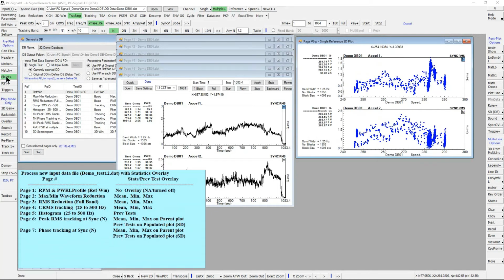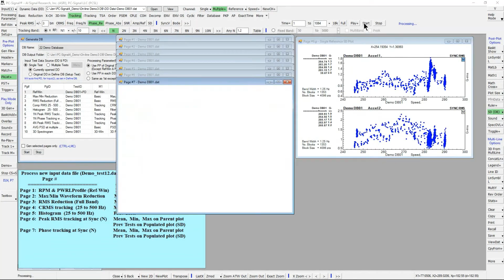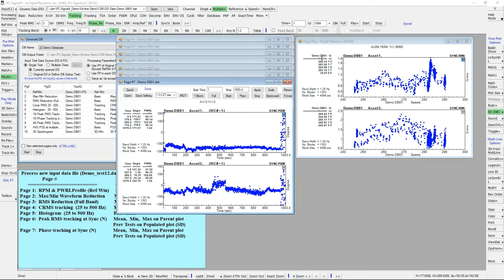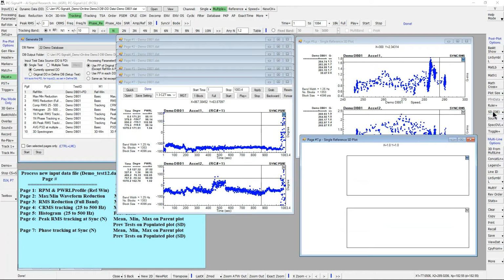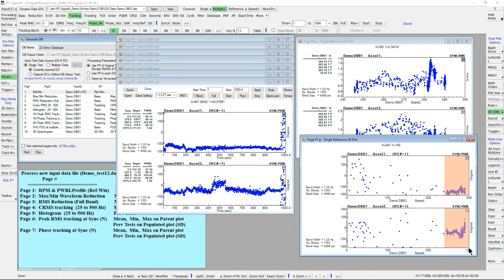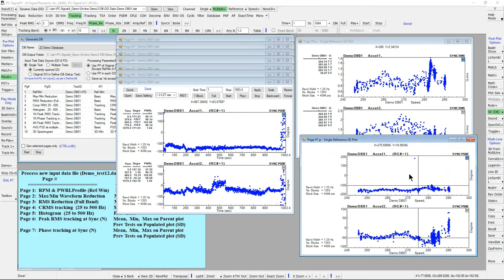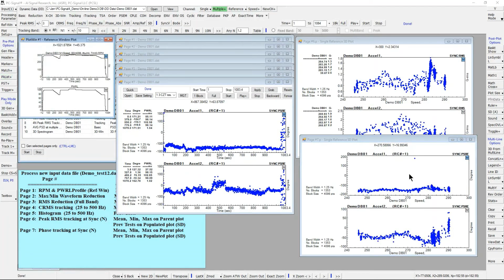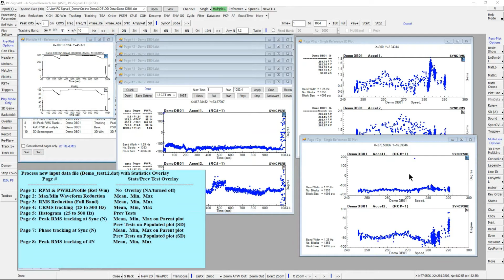The next page is 1N phase tracking with respect to the speed channel. This parent plot has decomp statistics overlay on it. Page 7 also has its right menu SD turned on, therefore it also generates a populated plot, which is the scatter diagram of sync phase with respect to RPM. And the populated plot has 11 previous scatter diagrams overlaid on it. Page 8 is peak RMS tracking of 4N.